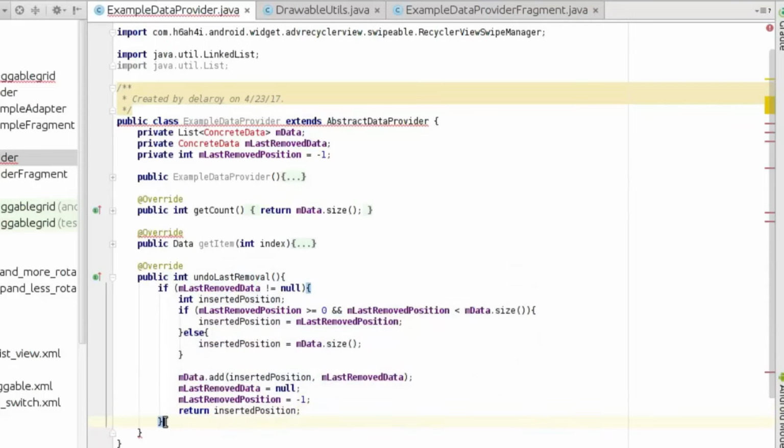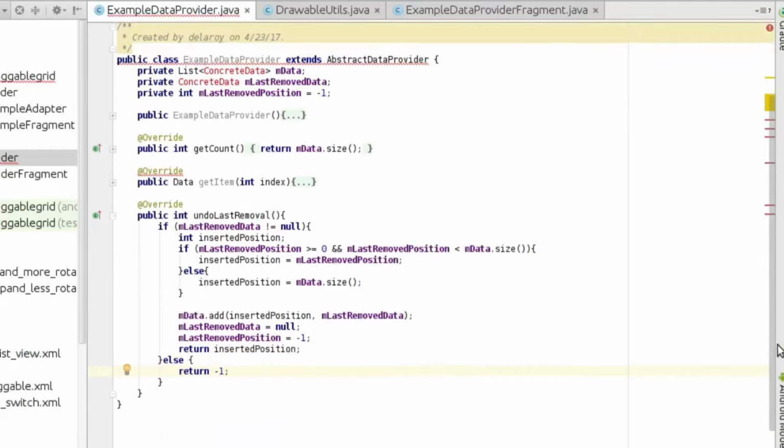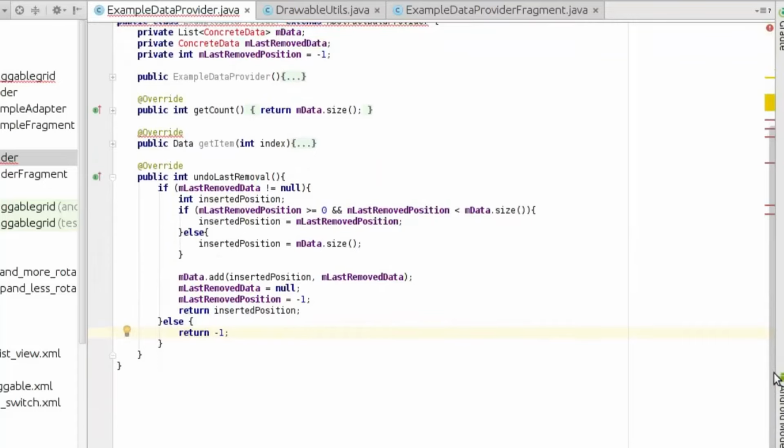Now for the outer if statement, else return the -1, which is the m last removed position. That's for the undo last remove method. Let's have the move item.